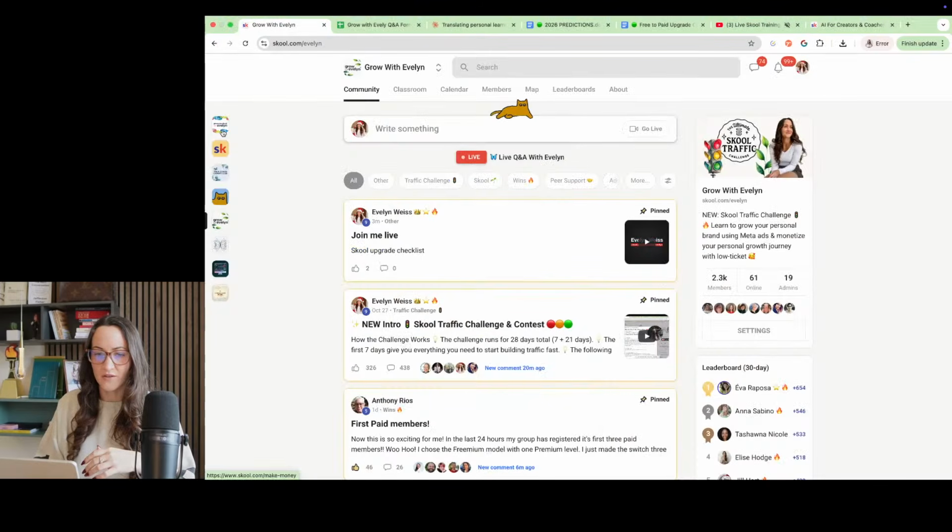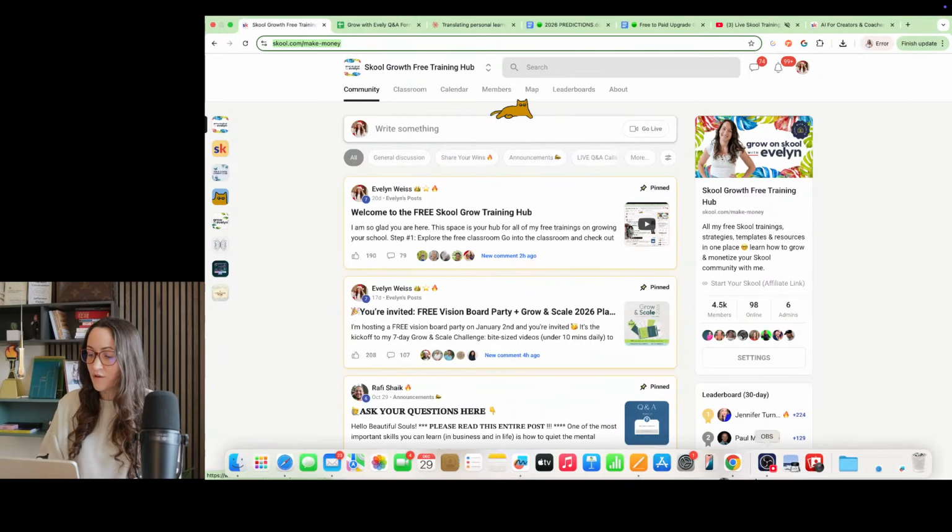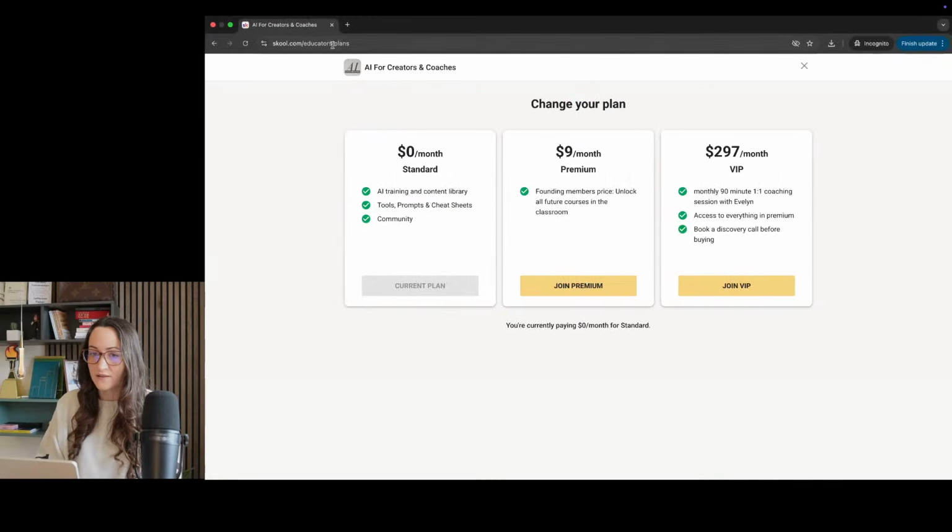Because I also have a free community, and in the freemium community, you make the money in the community. In the free community, very often you lead people to another paid community or a separate offer. Now here the flow looks like this.